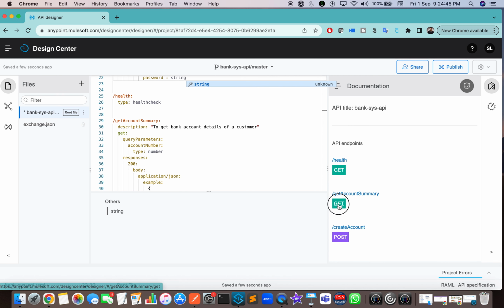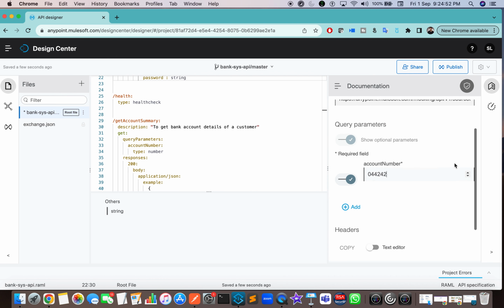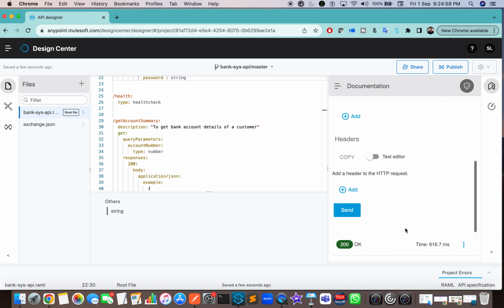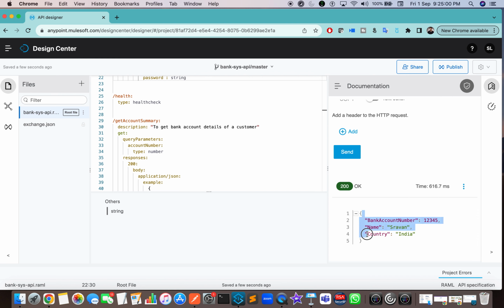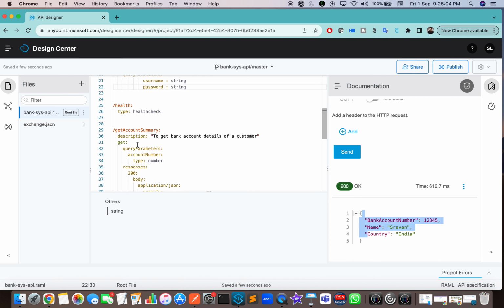For now you can see for get, if you try it, there is only account number. If you pass account number, you are getting the response, right? But now I don't want it to be direct like that. I want to add authentication to it. In the query parameters I have already defined account number, right? So next, you can press enter, or I can do this here.